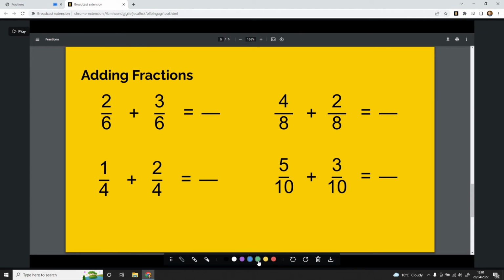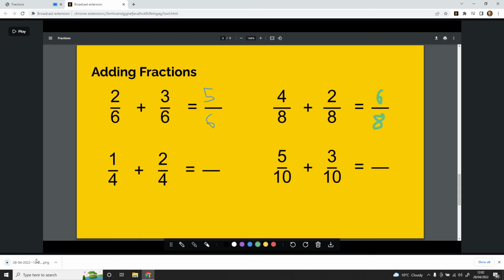the broadcast toolbar. We can now draw on top of the image. We can change pens and color and undo or redo. You can also delete all images or download the image for future reference.